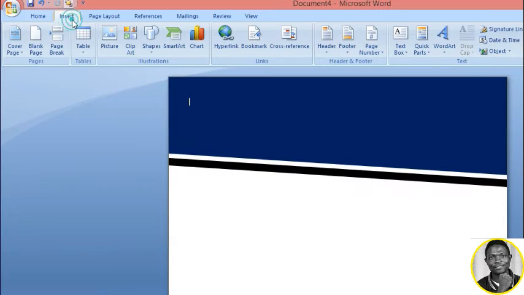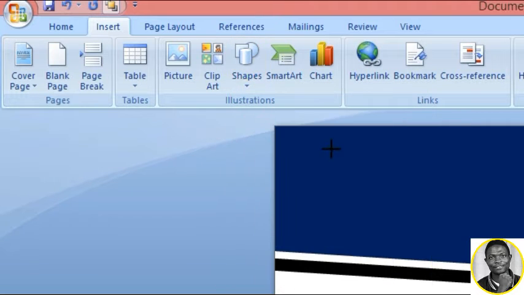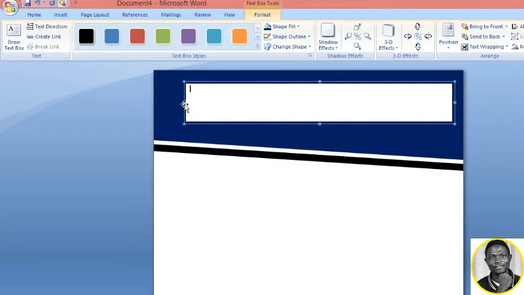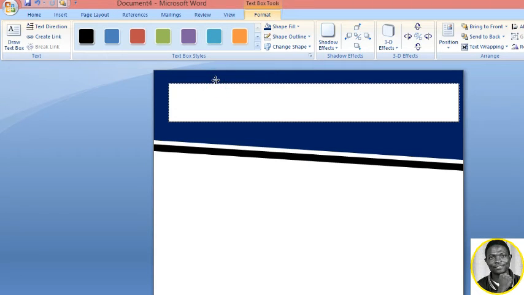So now come to insert, then click on shape and click on text box. Now draw the text box to this side. Make sure that there is a space in here, that it doesn't reach the top. Now type the desired name.